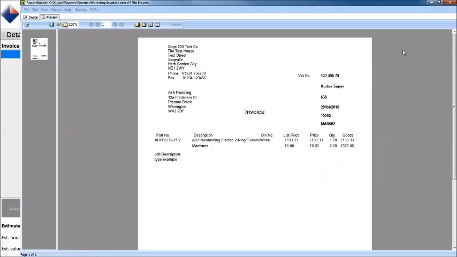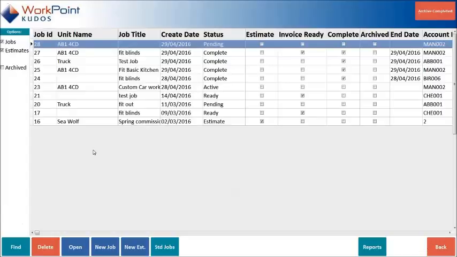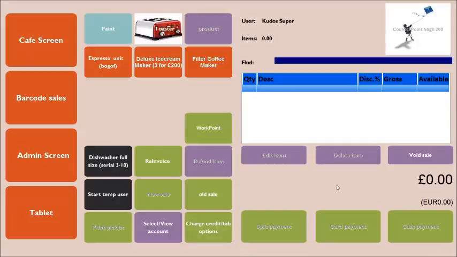Okay, so that's that job finished off, and we can close that, and we're back to the home page of WorkPoint, if you like. Now, all those settings and configurability are available within CounterPoint. If I close WorkPoint, I come straight back to my counter, so I can carry on doing the facilities for the next client, be it on the counter or going back into WorkPoint.